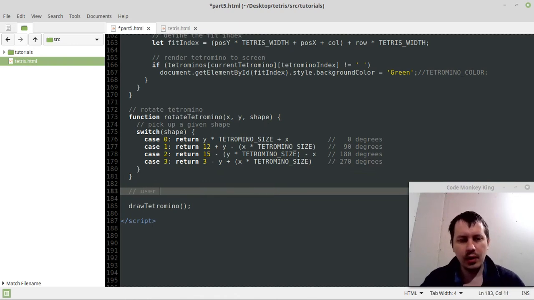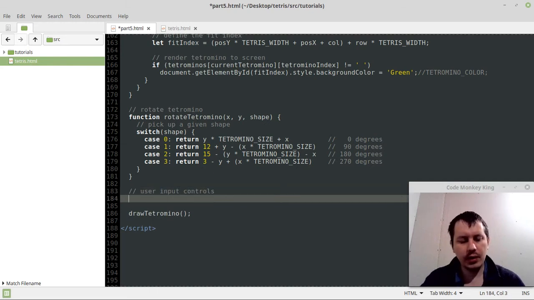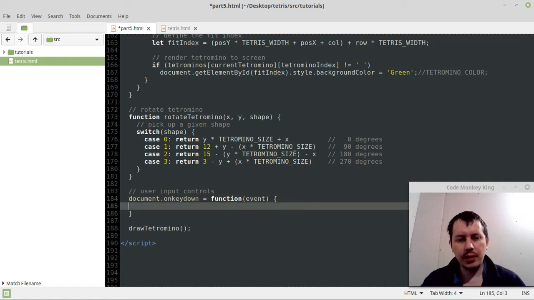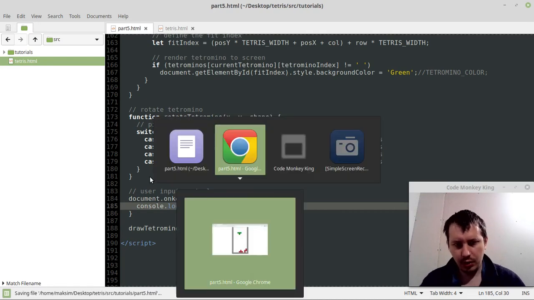So here we have the user input controls, and let's define, it's not a function, so here we need to say document dot on key down. I'm going to be tracking the on key down event, so every time the user presses a key, this event fires. So it's going to be equal to a function. Here is the callback function I'm defining, and it takes the event as an argument. And now here I just want to say console.log event.keycode. Since the arrow keys don't have ASCII values, we can rely on the key codes.